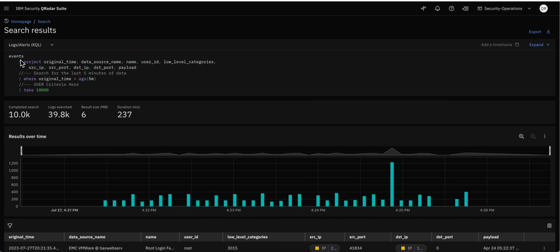So, for example, instead of select asterisk from the events database, you say: from the events database, pipe all the events, and then I'm doing, for example, this statement, project. So only get the columns that have a timestamp, the data source name, and so on and so forth. And then do filtering where the events are 5 minutes ago.